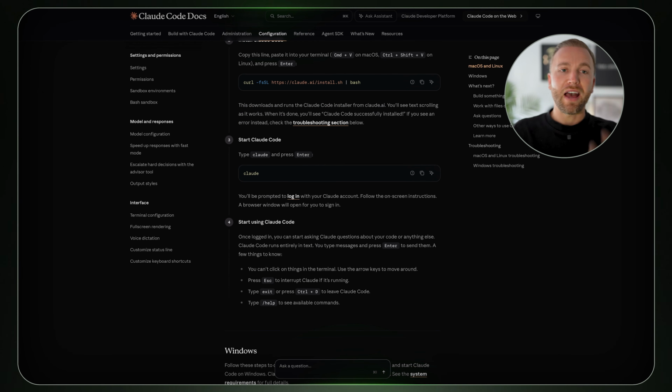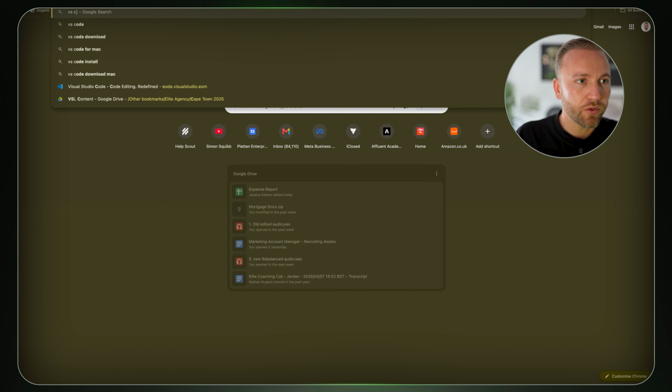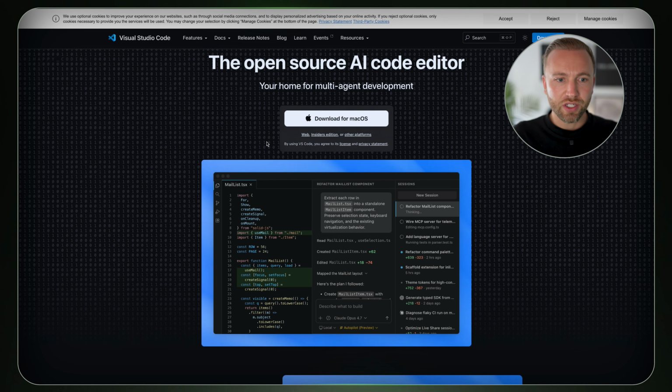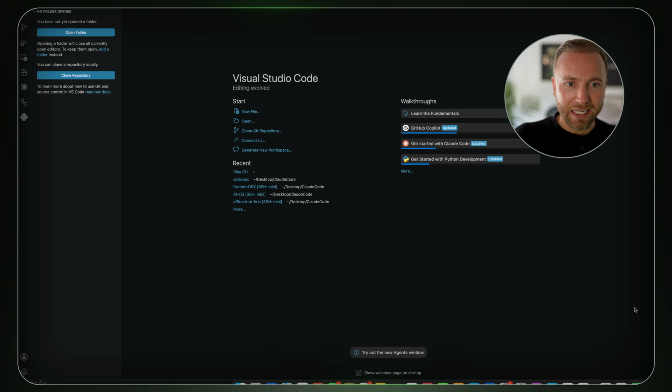Now, my preference for how I like to use Claude Code is through something called Visual Studio Code, which is a completely free application. It makes things a little bit easier to manage. You can go ahead, again, I'll put a link in the description, you can download that. Now, what that will look like is this.